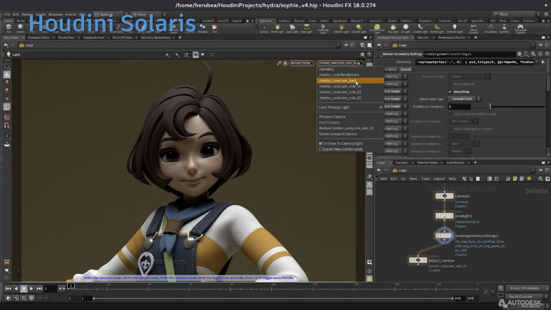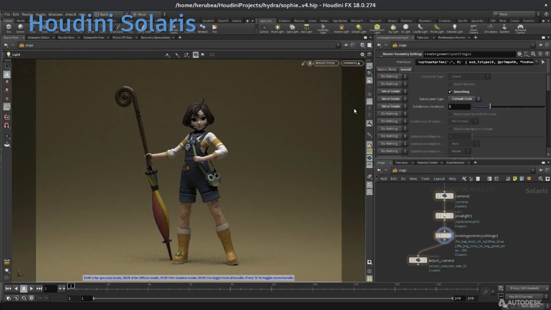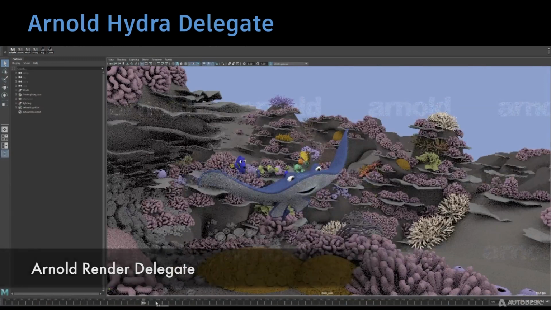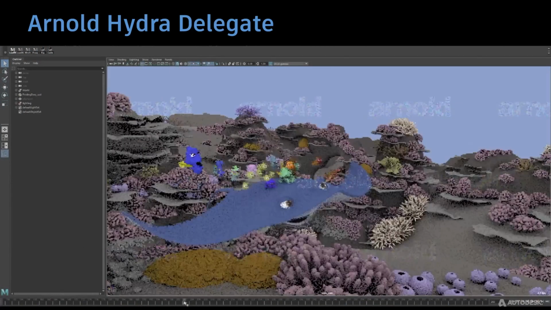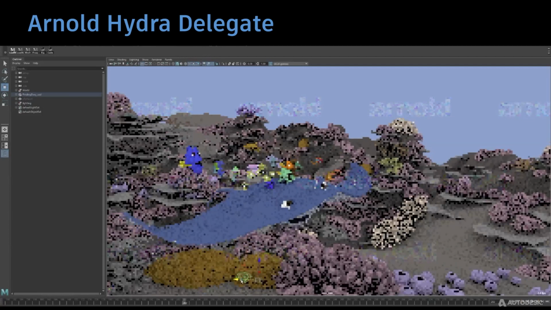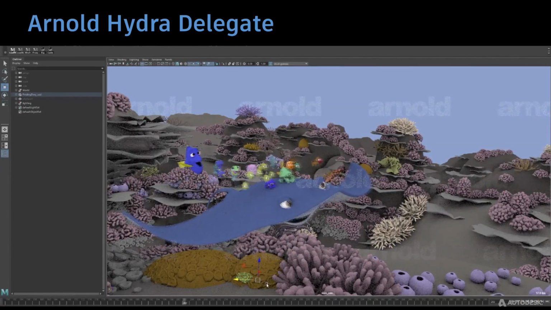Applications that support Hydra and thus the Arnold render delegate include Houdini Solaris, NVIDIA Omniverse, demonstrated last year at SIGGRAPH, or Maya USD. Paul will show you way more compelling demos later. But for now, I'm going to hand it over to Sebastian, who will present the USD Procedural and the USD workflow supported today in Arnold.